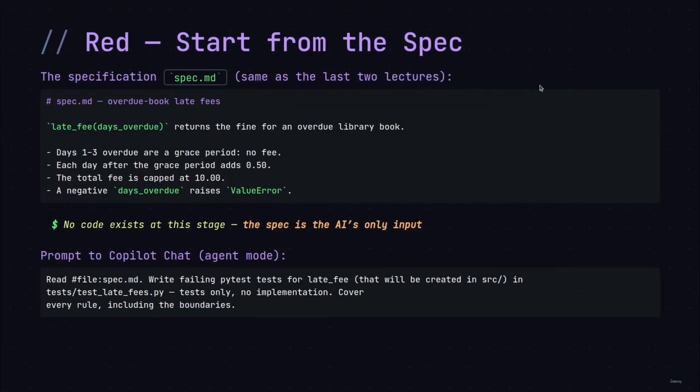And then our first step in our AI-driven TDD is the red step. This is where we'll start from the spec. So we own the spec and we are going to create the spec. Now, if you've watched the last 2 lectures, you know exactly what's coming. So here's the spec.md file. It is for overdue book late fees. And then we're saying that it should have a function that returns the fine for an overdue library book. So again, with TDD, you start with the failing tests and then only the function. And that's exactly what we're going to do.